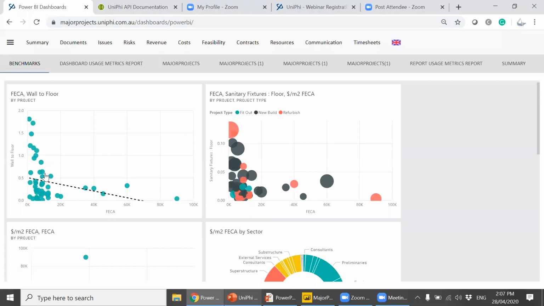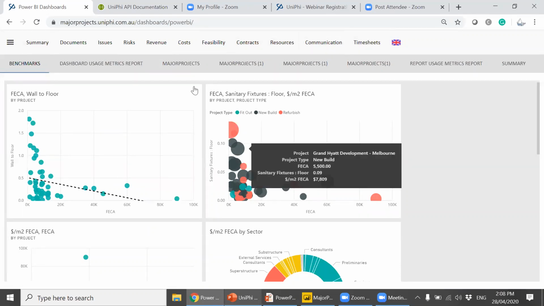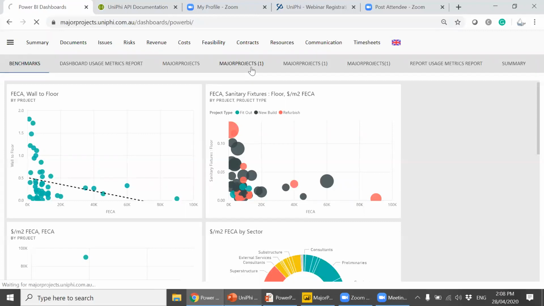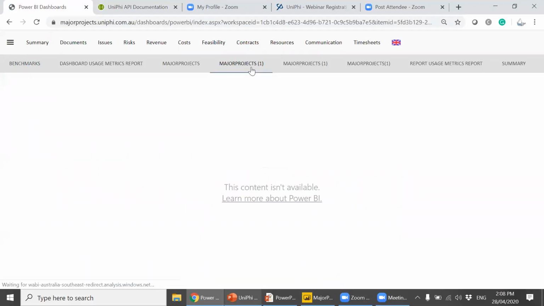The basics of Power BI training, which is outside the scope of this webinar, is learning about the difference between a dashboard and a report, and even a workspace and workbook. That terminology is Power BI specific. This is a dashboard from Power BI published within the UniPhi framework. So you can still see all the UniPhi modules across the top, and you can still browse around and do that sort of thing. If I browse to one of these sub-navs, I get reports instead of dashboards.